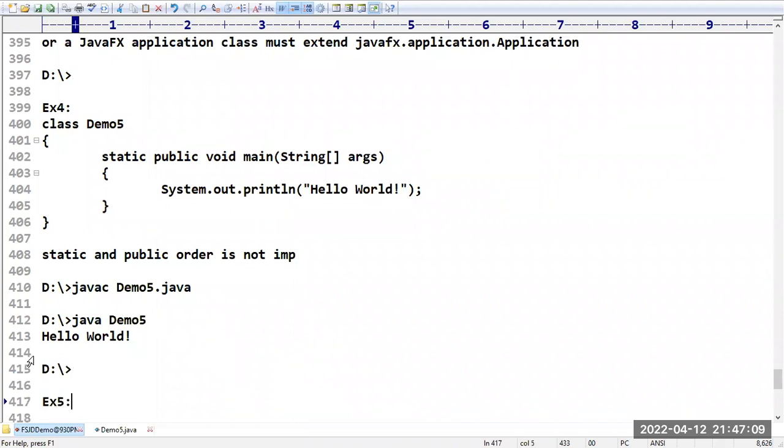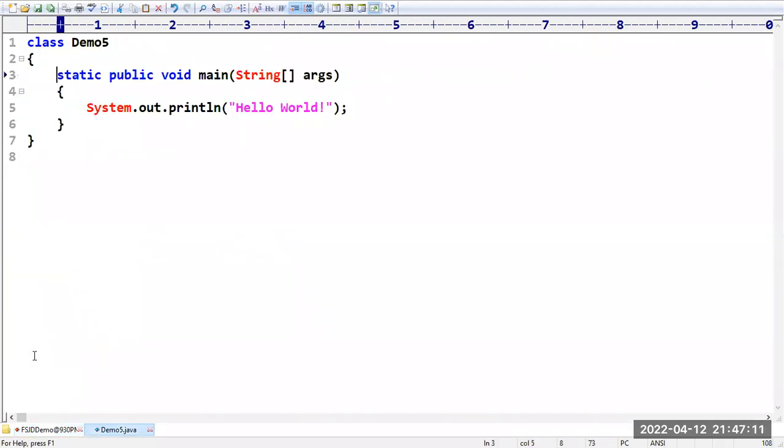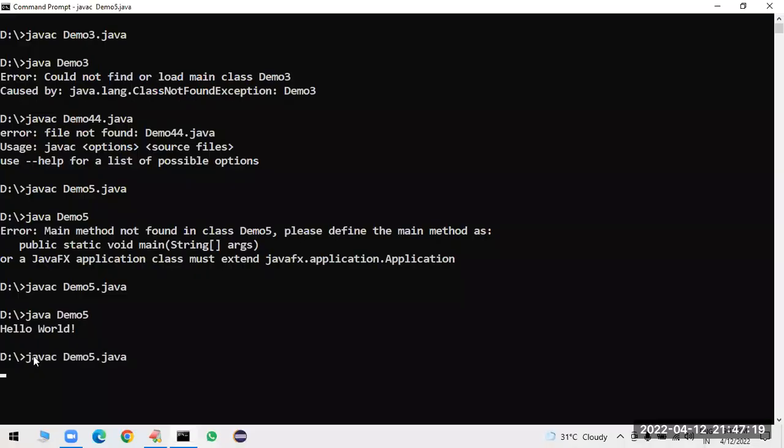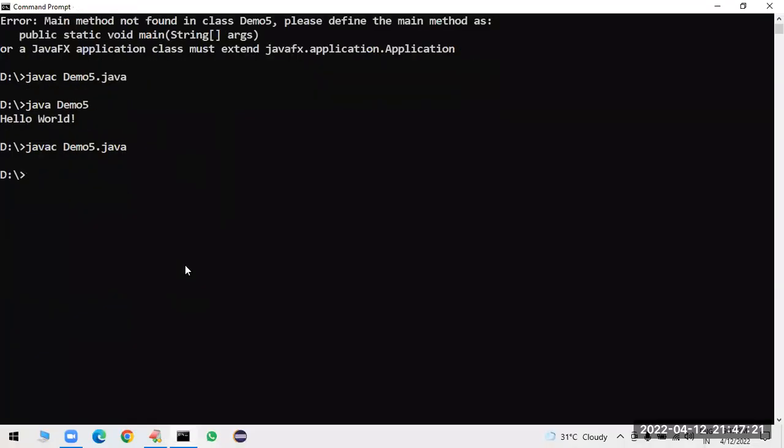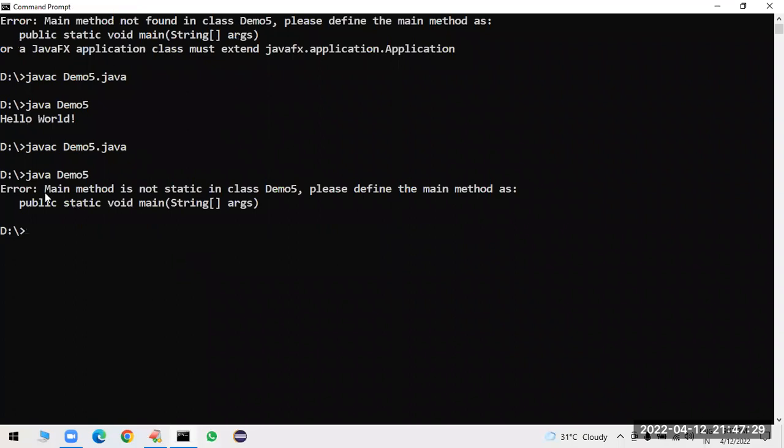Example number 5. Public static, all these things are there, but by mistake I have not taken static. Is it going to work? Let me compile the program. The program will compile because the compiler won't detect all these things. But while executing, the problem came. Have you observed: main method is not static in class demo? Please define the main method as static, like this they are telling.